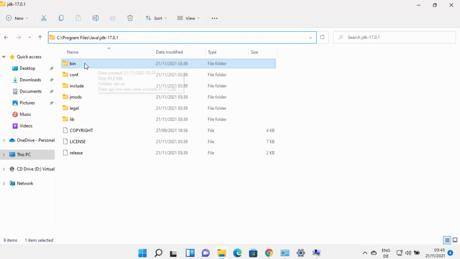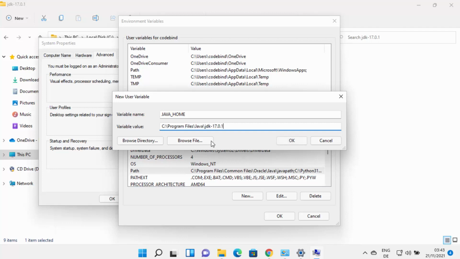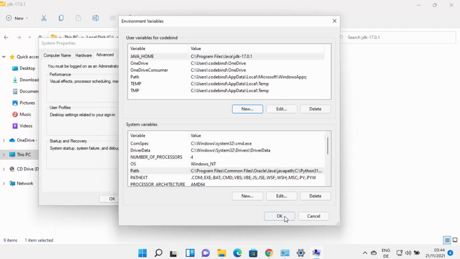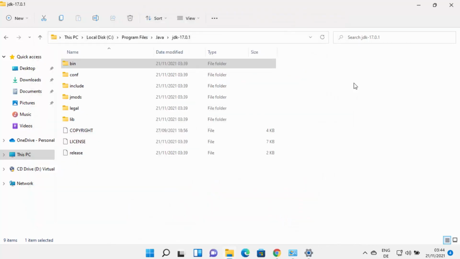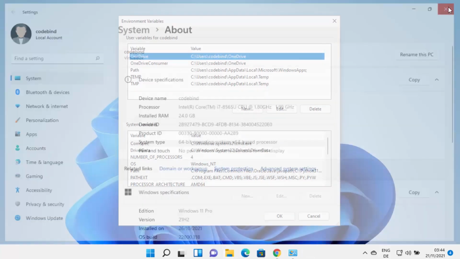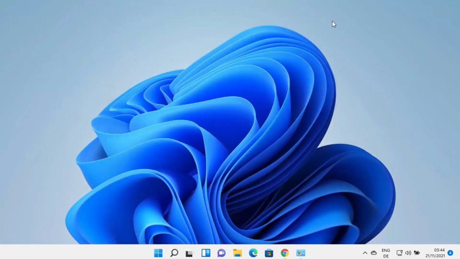You don't need to go inside the bin folder in this case, okay? And then just paste this path under variable value. So you can see there is no bin folder added here, only the path until the JDK folder. Click on OK, and then click on OK, and then click on OK, which is going to set the environment variable for Java on your Windows 11 operating system.